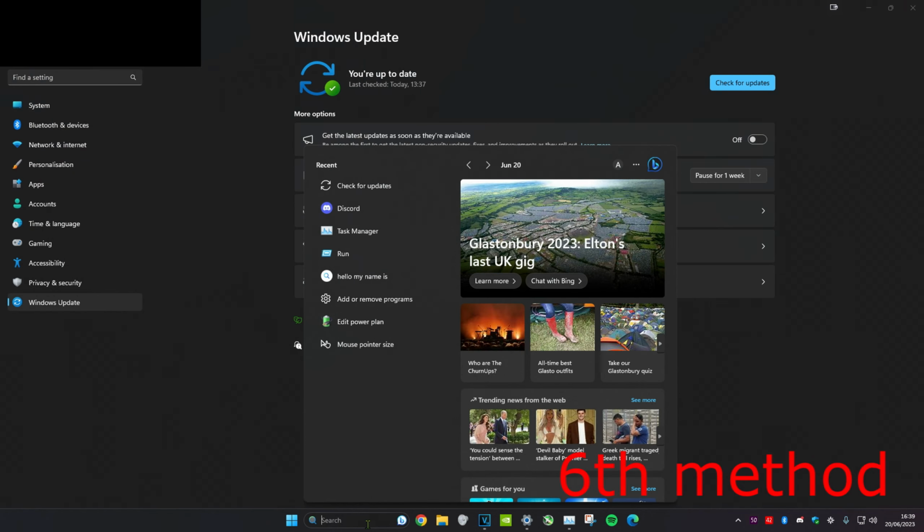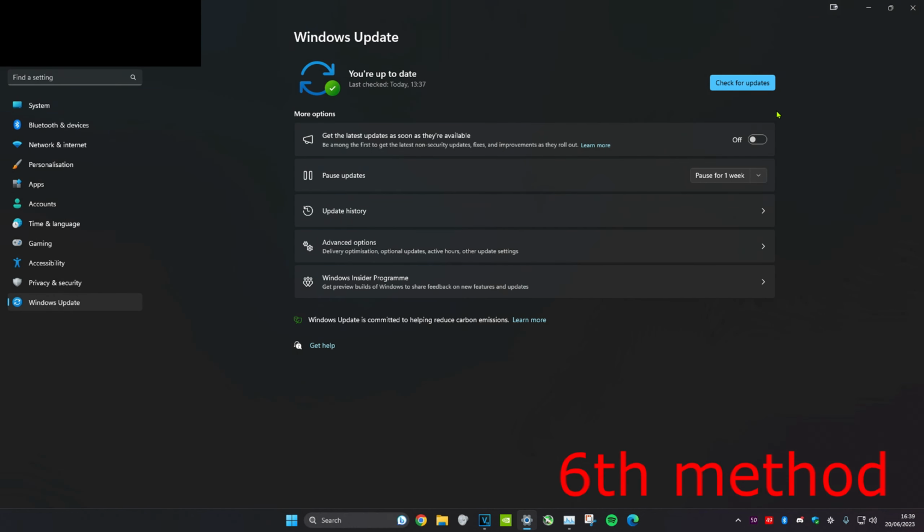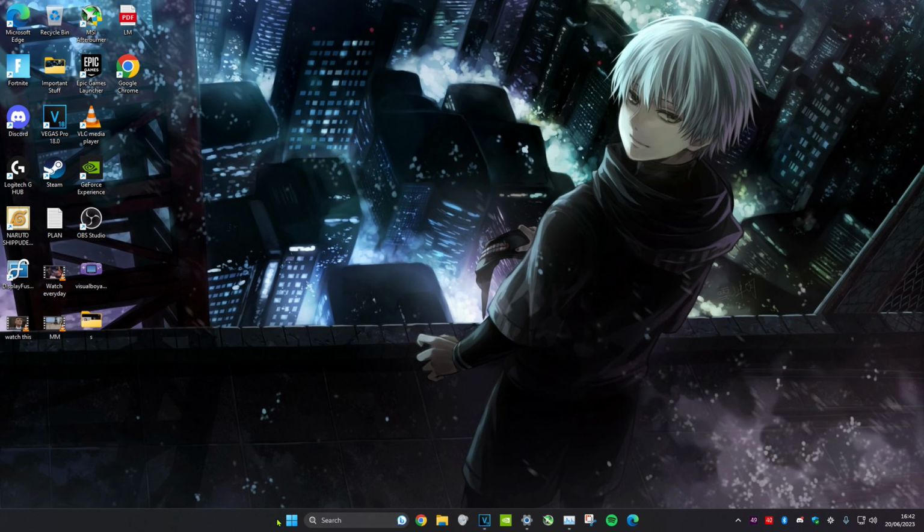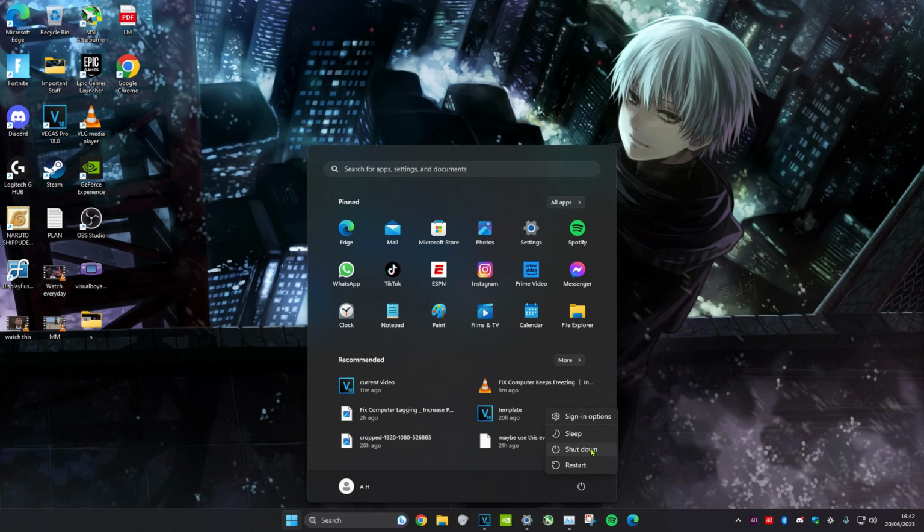Head over to search and then type in check for updates, click on it. Once you're on it, we're going to check for updates. Do all the updates, make sure your computer is fully updated. Once you do all these methods, restart your computer. Make sure you restart, don't shut down, click on restart.